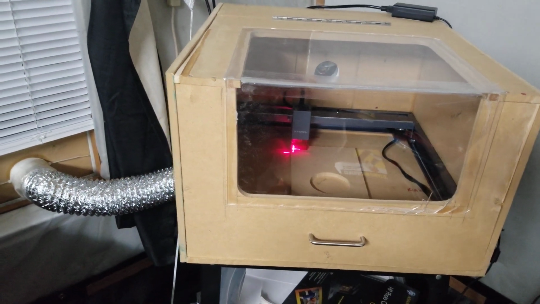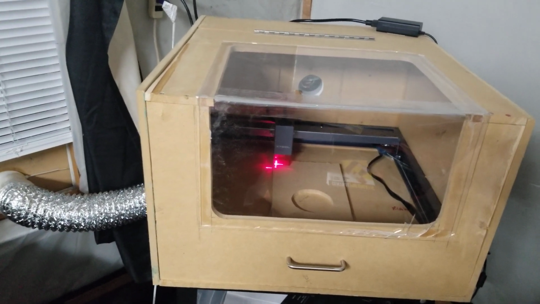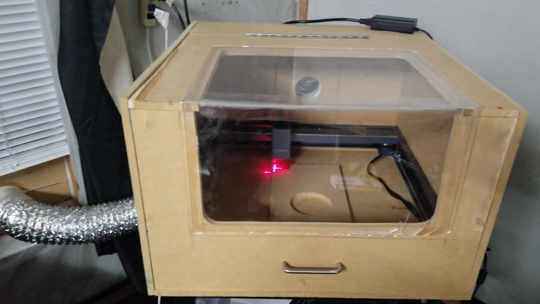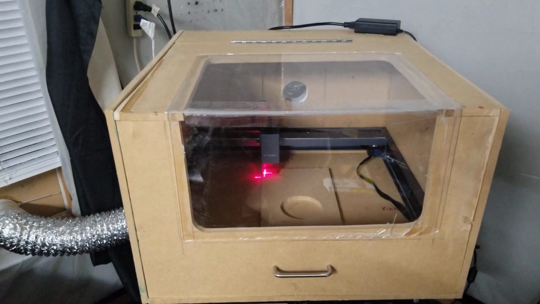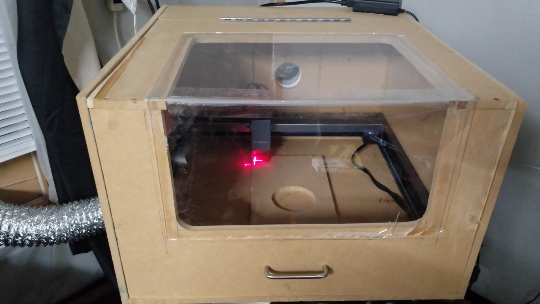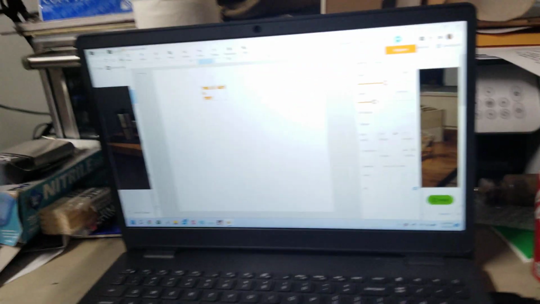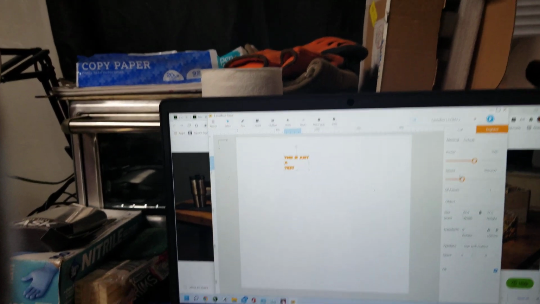Okay, I've got my box built at a point where I'm ready to test it. Finally found a fan that I hope will work. You can kind of hear it humming in the background. The laser's on. I've got a test ready. So let's go ahead and do this.